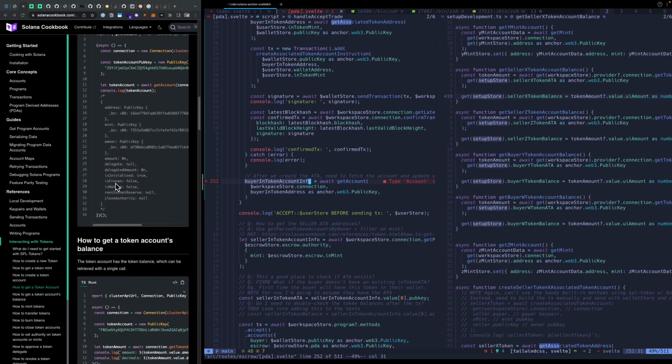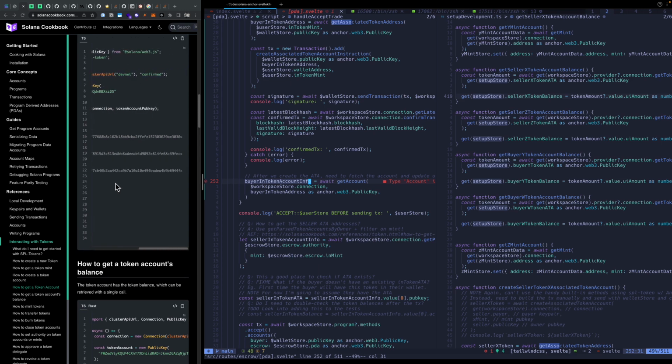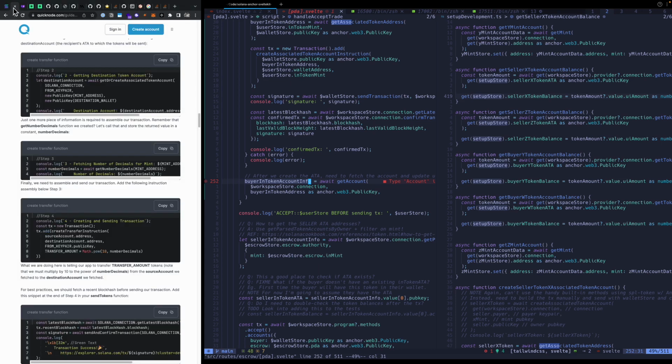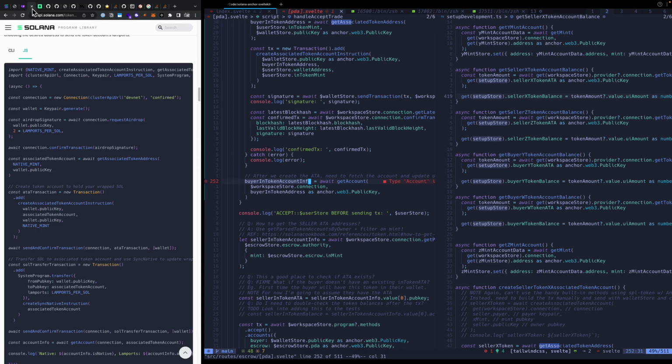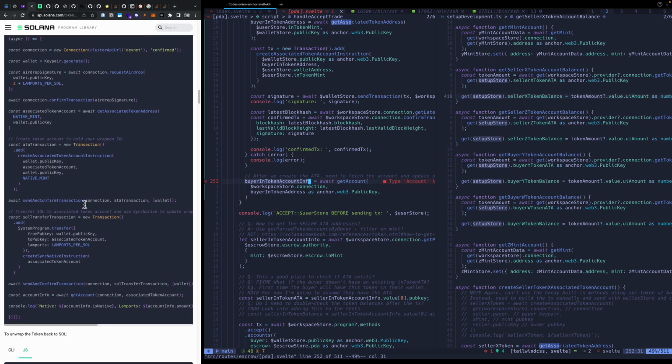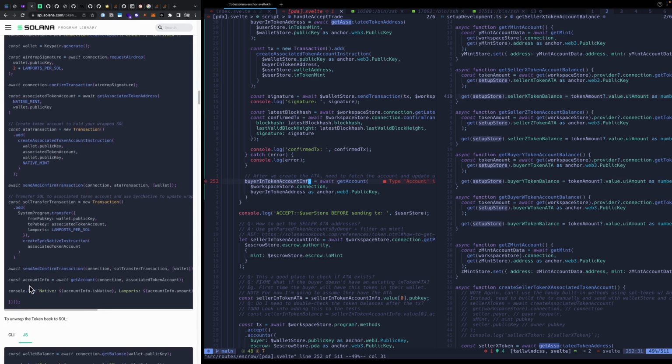That's not... What is it about my types that it does not like? You know, send and confirm the transaction, account info, get account, await get account, a connection, and the ATA address. The heck? What have I done?